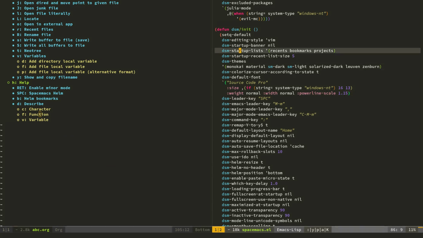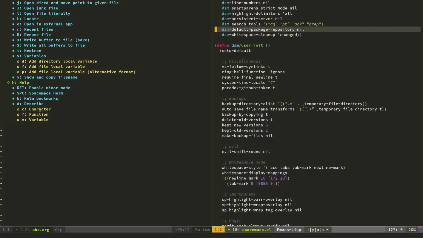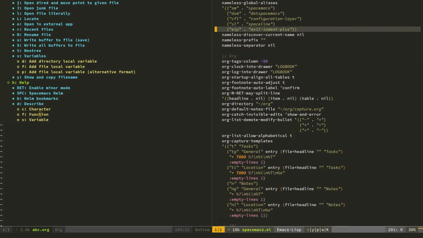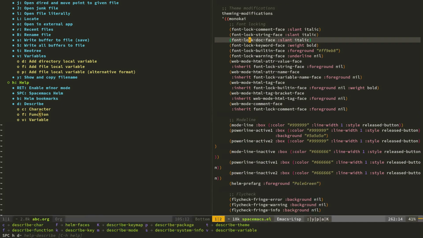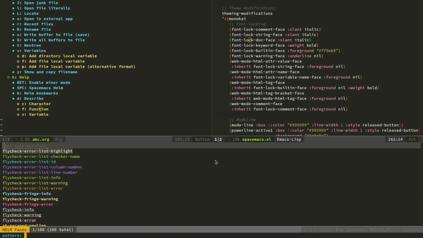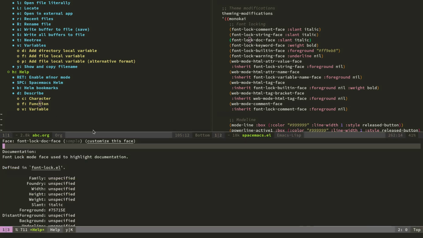If you go somewhere like here, and you go on a symbol that doesn't have a face, or it has the default face, and then you do space HDF, instead of taking the face under point, it will look up the name under point. So this time it opens here on font lock doc face, and you can open that as well.